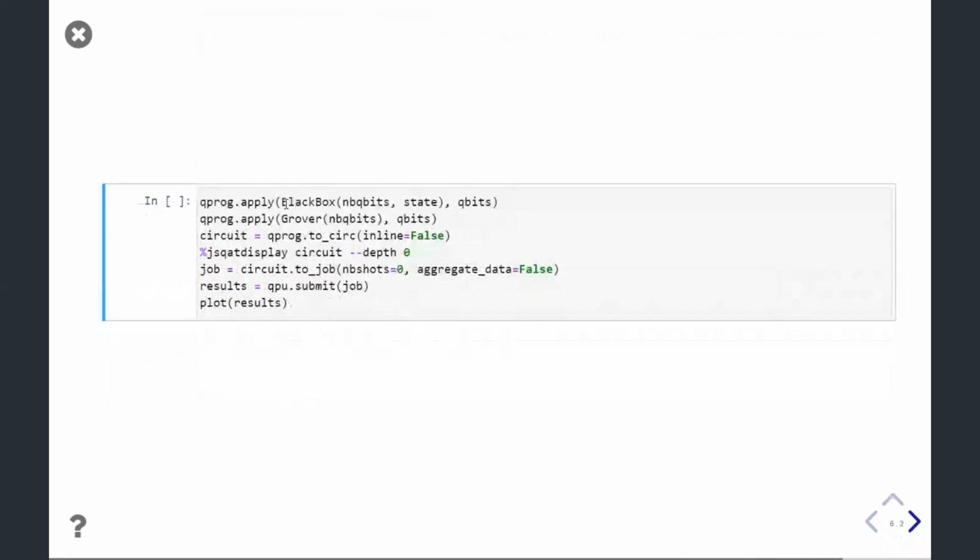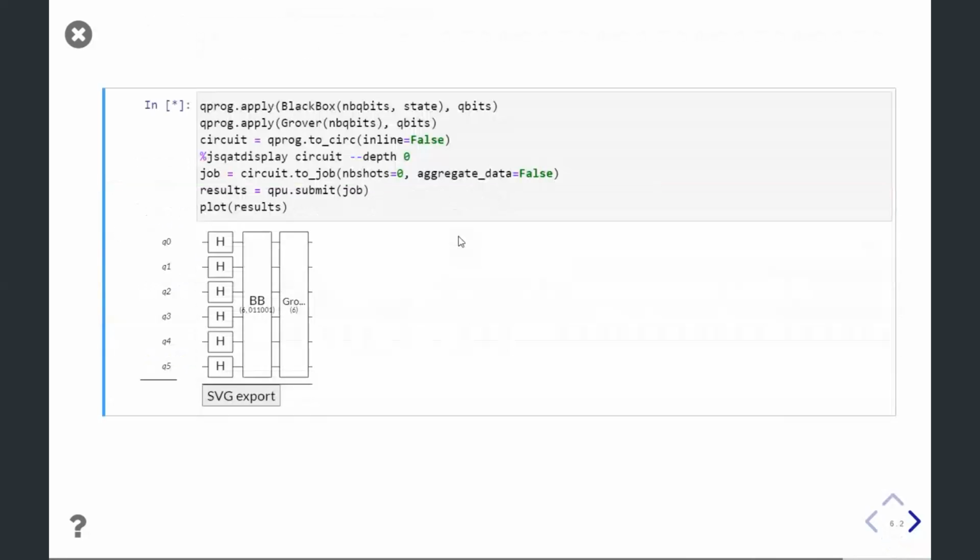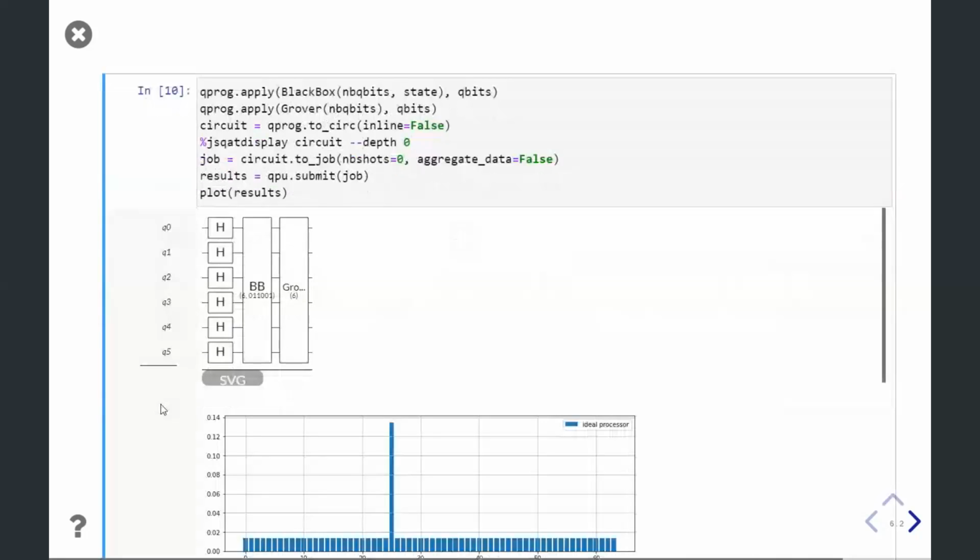So what should I iterate? By default, I have my Hadamard wall, and I'm applying my black box gate and my Grover amplitude gate.